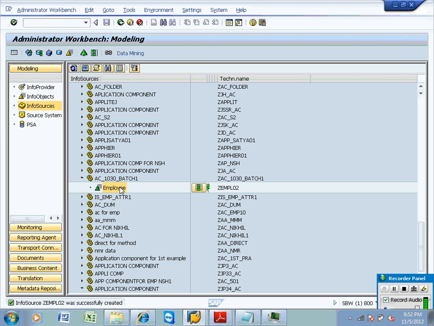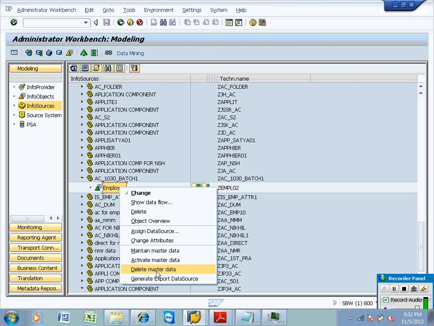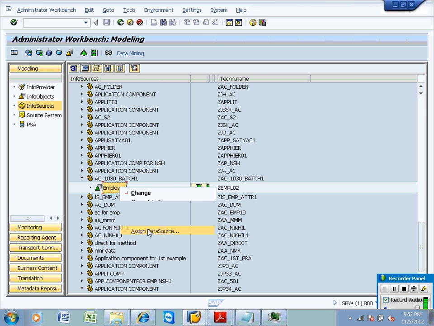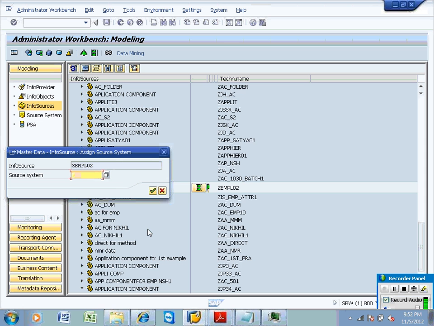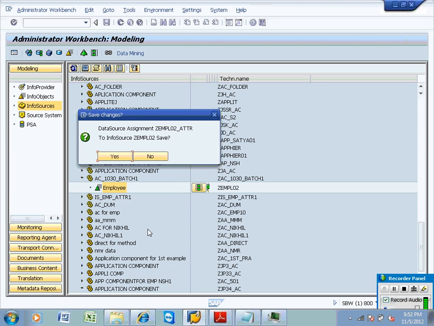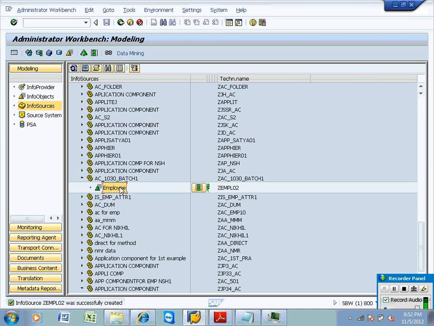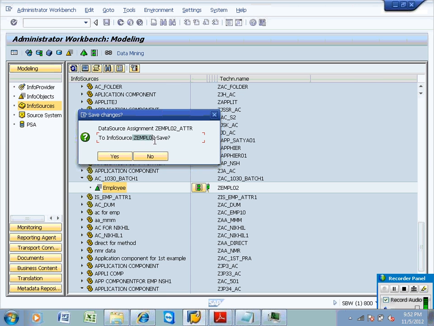Now right click this one and assign info source to data sources. Data sources belong to a source system. So give the source system information. The system is asking EMPL assignment to EMPL 02 ATTR. Click on yes.